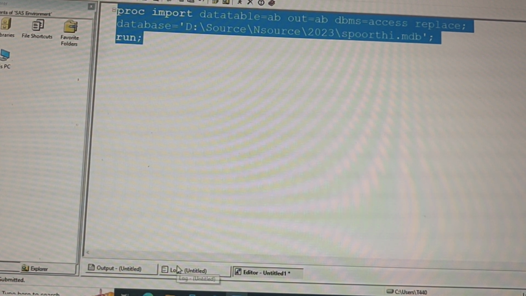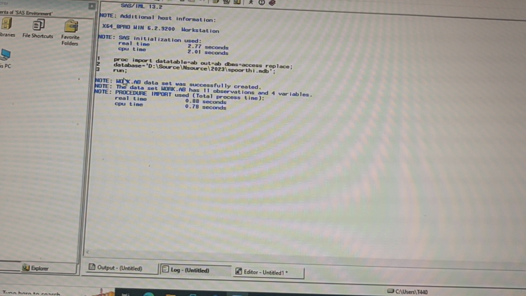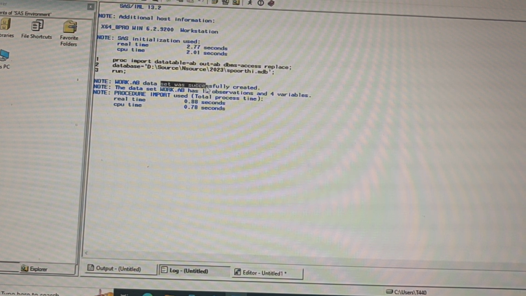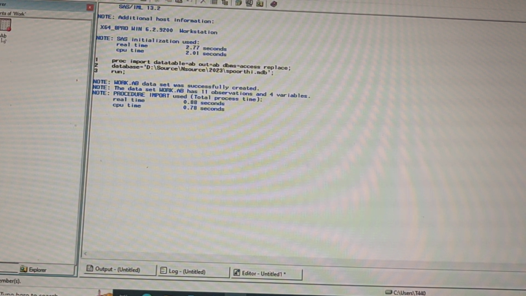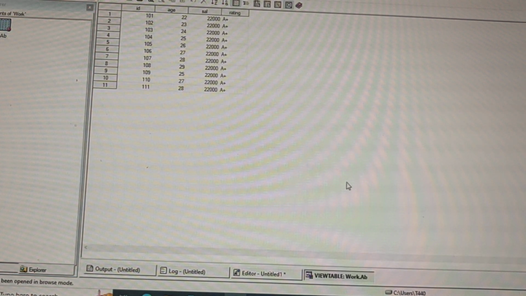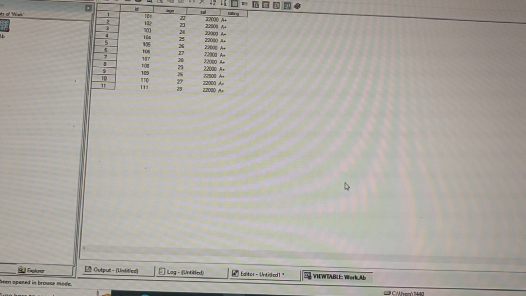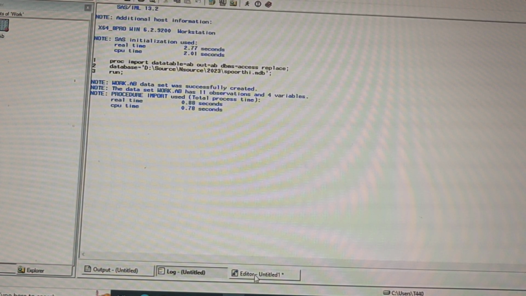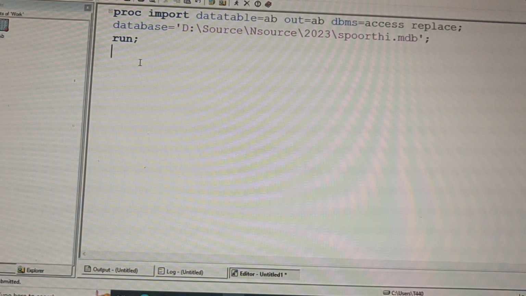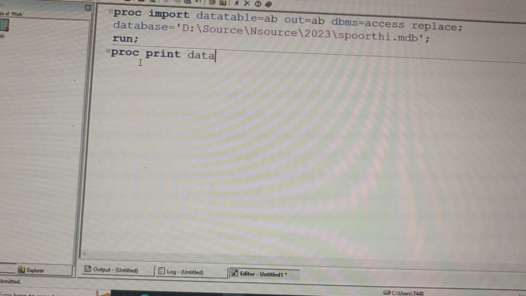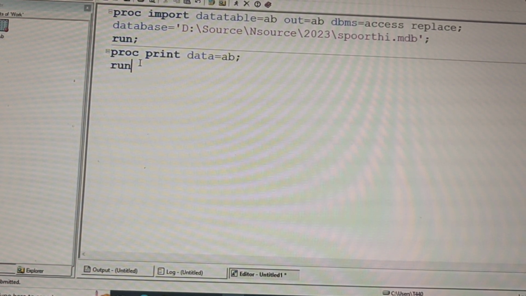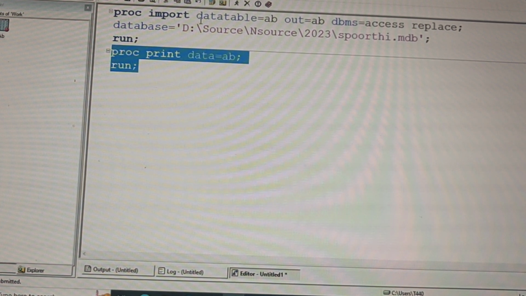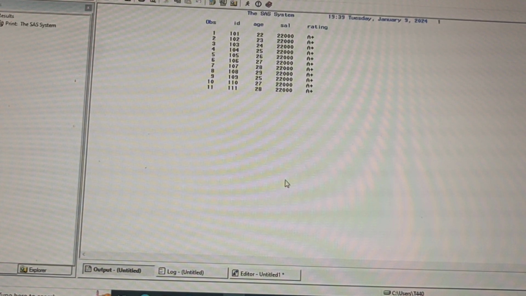Now go to your work library. This AB dataset is successfully created. AB has how many observations? 11 observations. When I open my work library, AB is created. Just open. So we have successfully imported the Access table from outside to inside. If you want to print this one, again we can use proc print data is equal to AB, then run it. So when I am submitting, you can see the AB dataset results.